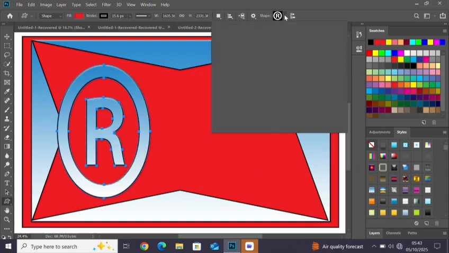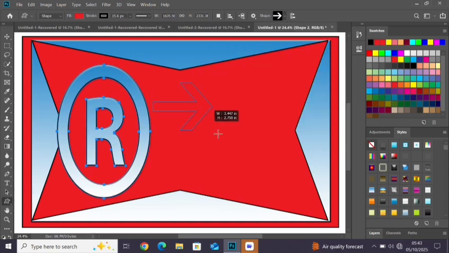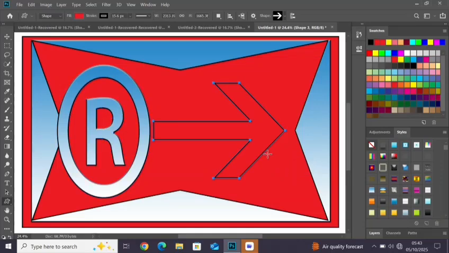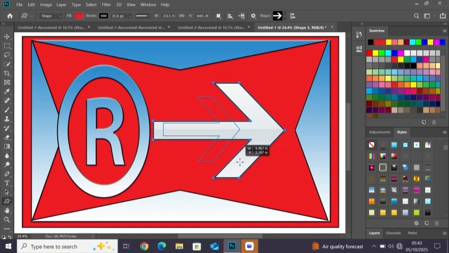Learn how to turn your photo into a halftone dot pattern in Photoshop, including how to create a black and white halftone pattern and how to add colors.